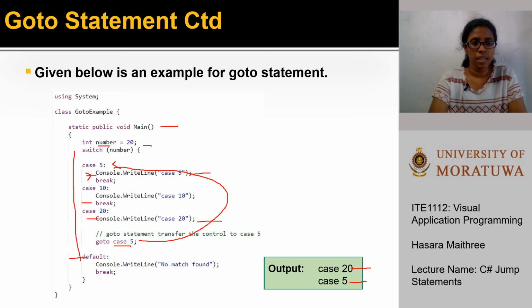Now you can see that this case 5 is the label that the goto statement has identified, and this case 5 is within the scope of this goto statement, so the goto statement knows where case 5 is. Also, you can have many goto statements pointing to the same case 5. I mean, even in case 10 you can put go to case 5. So now you can understand how we can use the goto statement to pass the control to a particular point that we want in a program.